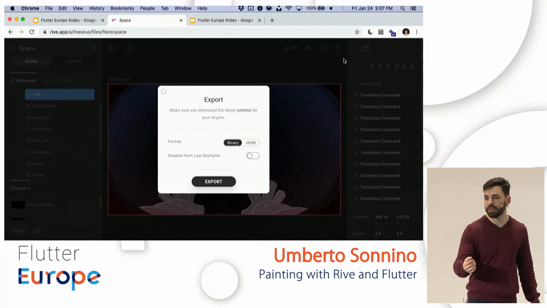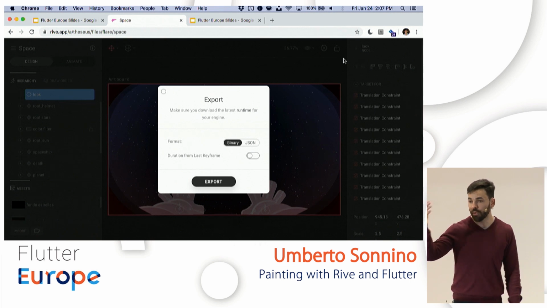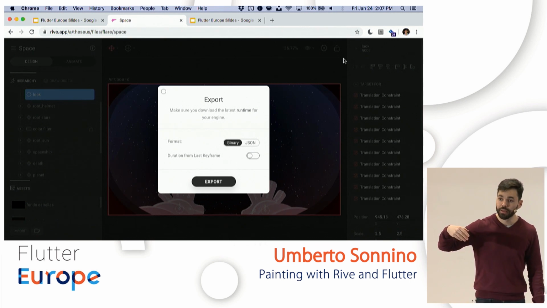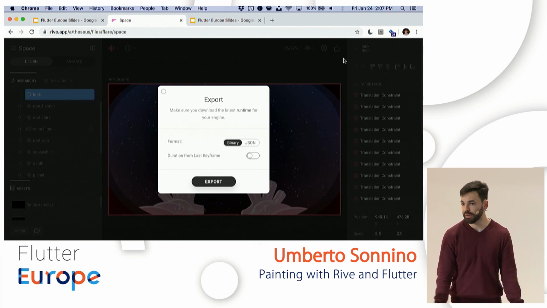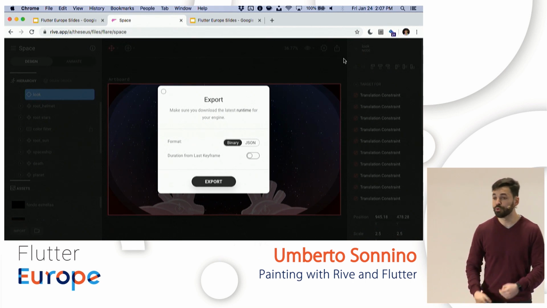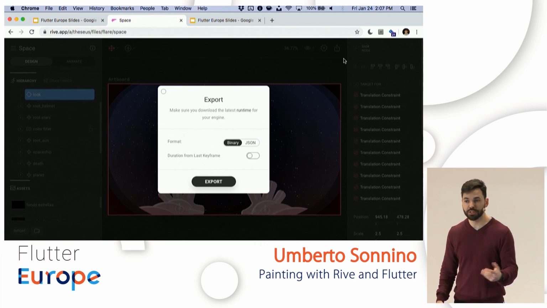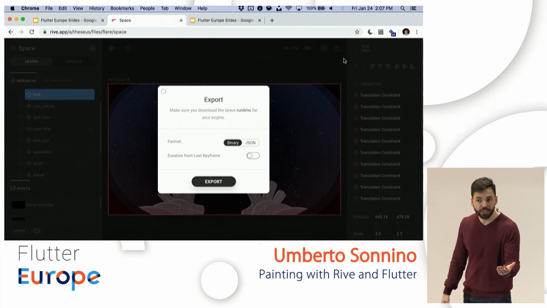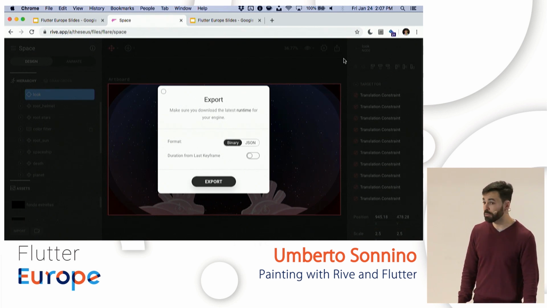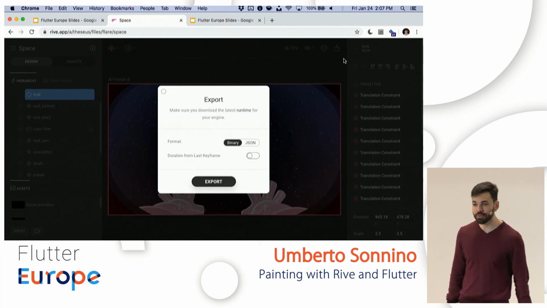The JSON format is going to be human readable. You can peek through how we build the hierarchy in the file, and that is exactly what you see imported in Flare Flutter. And if you want to make small tweaks, JSON is perfect for that. So you can use JSON to read what you're actually building, and use binary in production if you want to be more efficient. It's going to be faster at loading, of course.